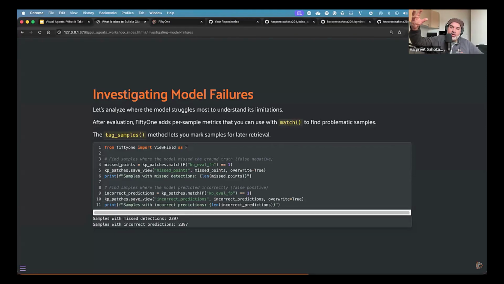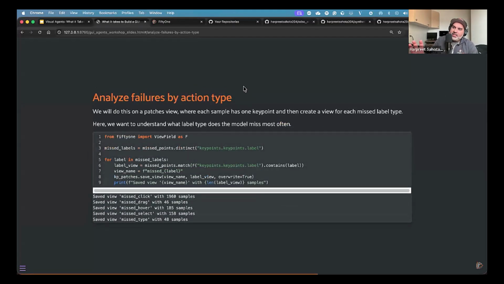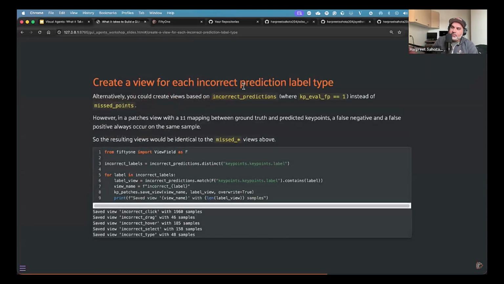So if I know I'm going to take this model off the shelf, out of the box, GUI-Actor, and then fine tune it for my specific use case, well, then it would make sense for me to figure out where that model does not perform well, and then annotate those scenarios and enrich samples that cover that failure point. And so what I did here was create a few views in 51, looking at where it missed the detection, or provided an incorrect prediction. You could do this either by action type or by label type. So there's two ways that I've shown you how to do that here.